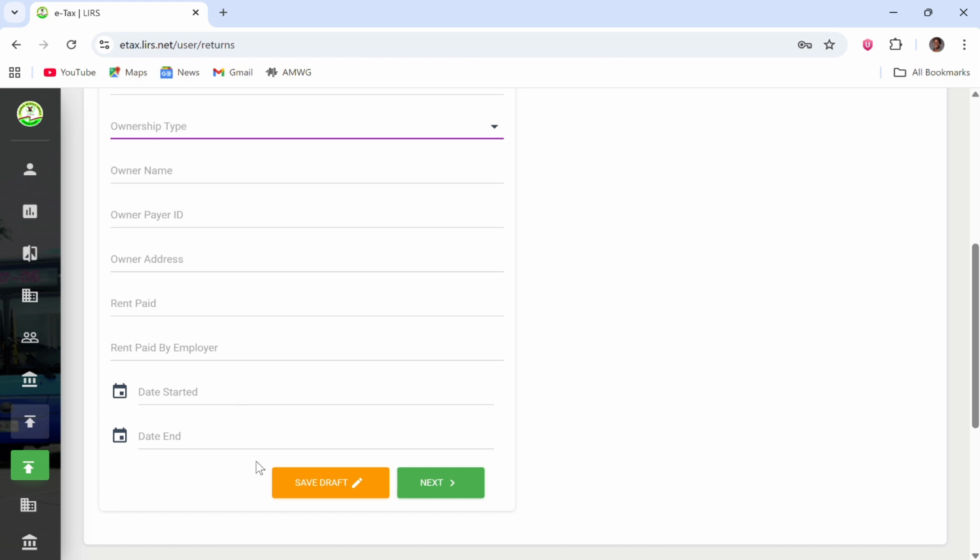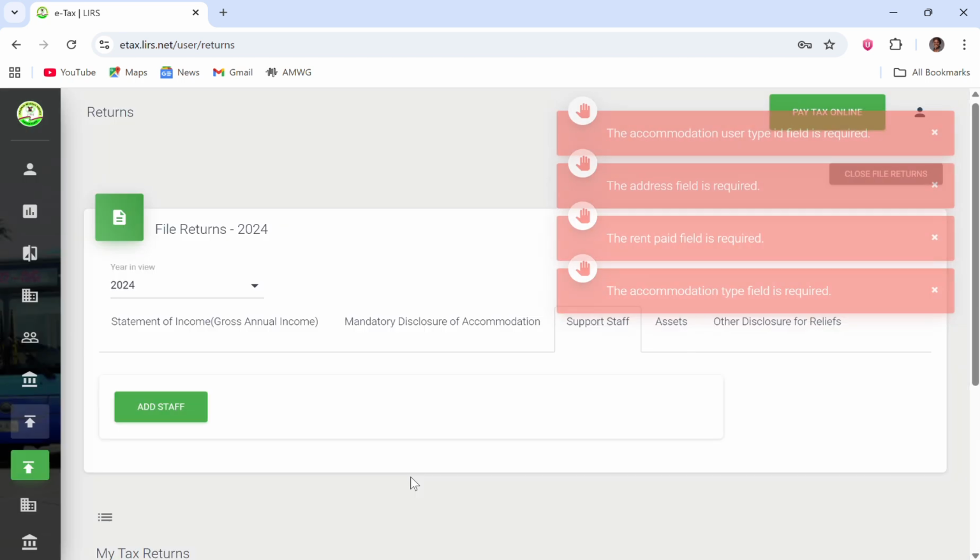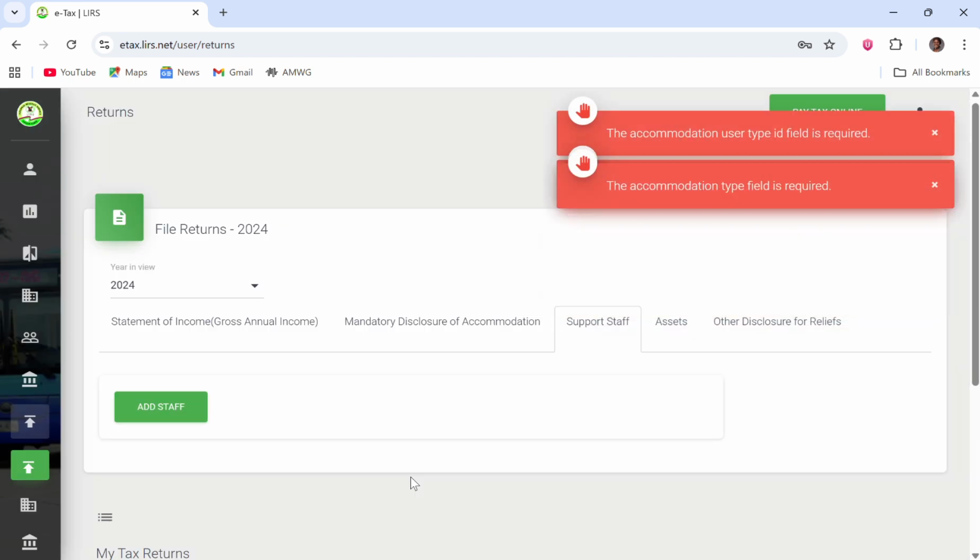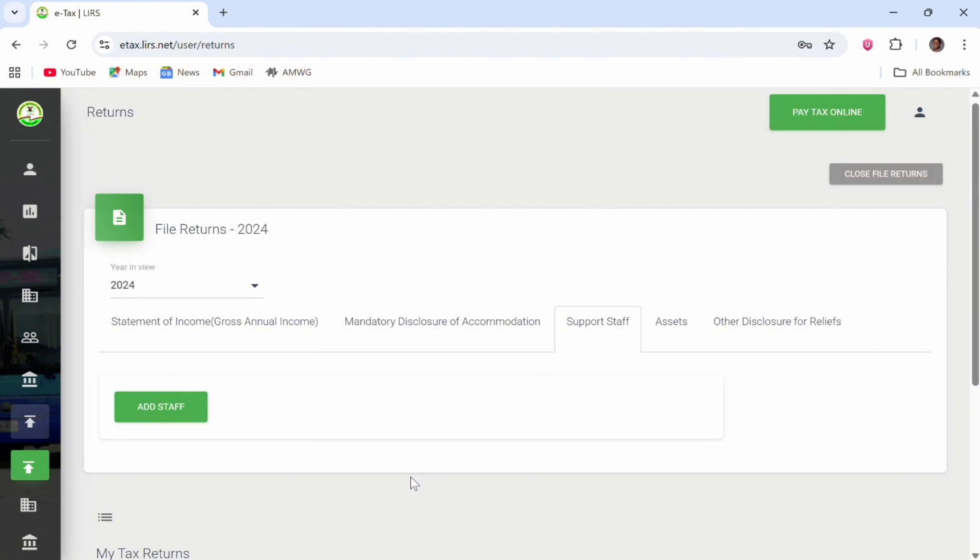And if your employer is the one paying your rent, please feel free to put it there that they are the ones putting the amount that your employer is paying, and then you go ahead and click on next. So as you can see, I am not filling anything. So that is why it's telling me that I am not filling. So this is your support staff.